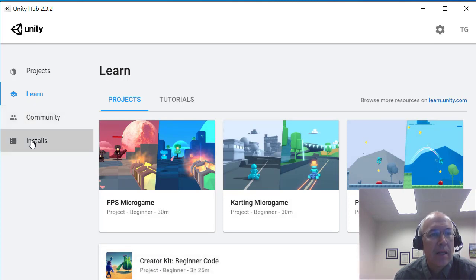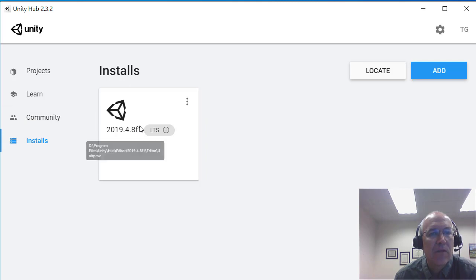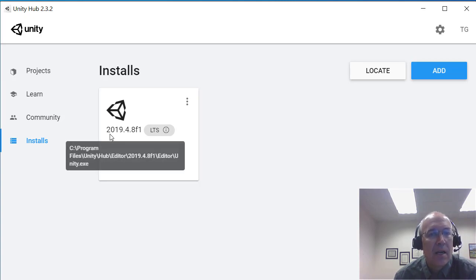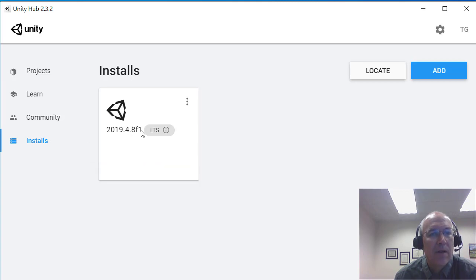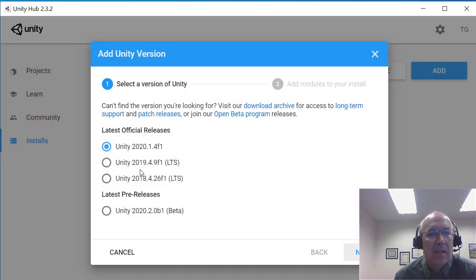And then Installs is where it lists what version of Unity you have installed, and we want to be installing what's called a long-term release, 2019.4. Whatever's after that's not important, but the 2019.4 is what you want to be installing. To add a license, you can add here and select what version of this you want. Again, we want the 2019 long-term support release version of Unity installed. And then you hit next and install that.